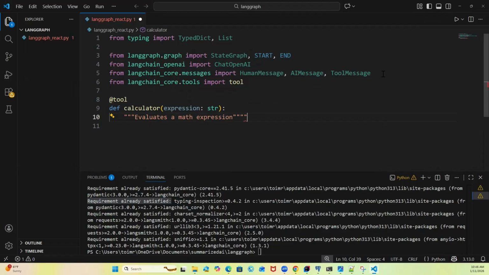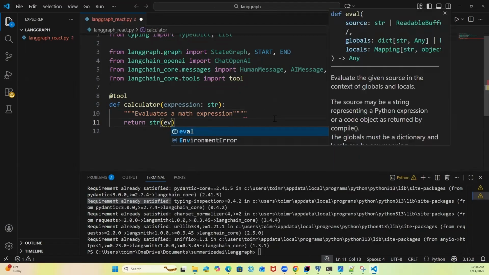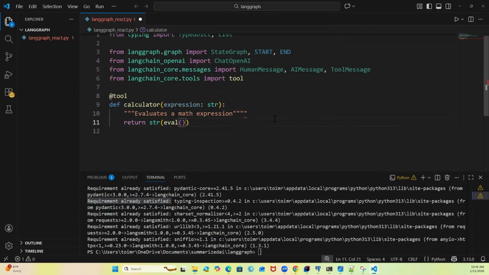So whenever our LLM is going to call this tool, it will have the context. This particular tool will evaluate the math expression. Okay. Great. Now after this, we can simply return the string. So we can say return and then string. And here we are just going to say evaluate the expression. That's it. We are done. Now here we are planning to return the string, so we will write str.